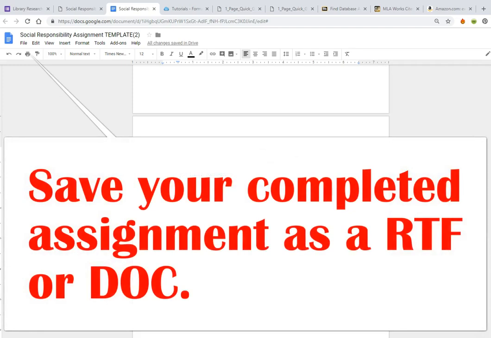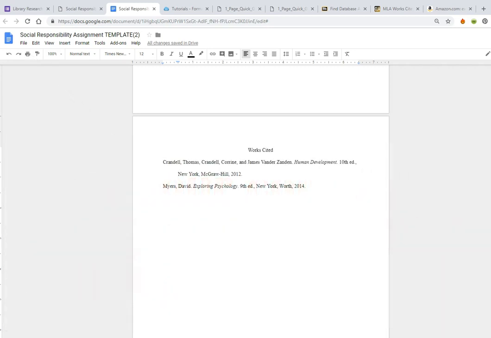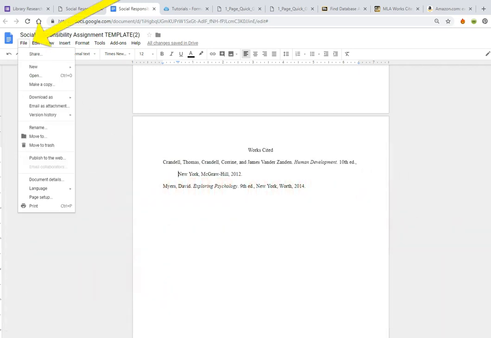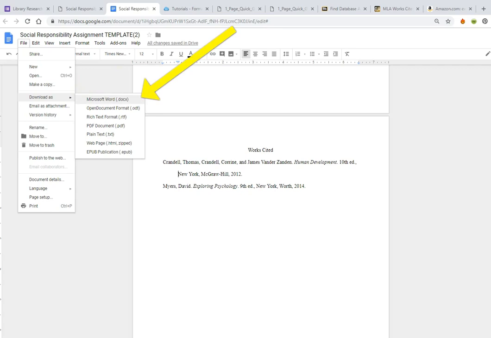How do I save as a rich text file or a document when using Google Docs? I click on File, Download As, and it gives me many different downloading styles. Microsoft Word, Rich Text Format. It will download your file as either of these when you select it so that you can submit it to your teacher.